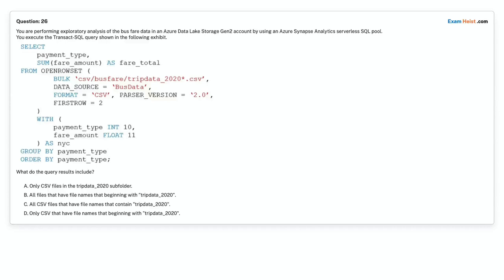Option A, only CSV files in the tripdata_2020 subfolder. Option B, all files that have file names beginning with tripdata_2020. Option C, all CSV files that have file names that contain tripdata_2020. Option D, only CSV files that have file names beginning with tripdata_2020. Choose the correct answer.